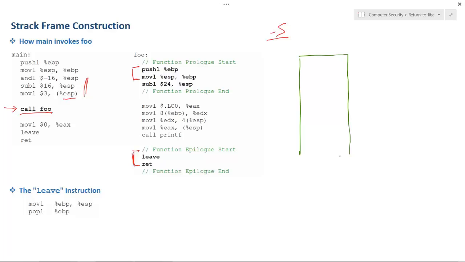So here is the main, the main stack frame. Now it's going to push some data in here to start foo. Some information, the argument, is going to be put in here. Now we call foo.